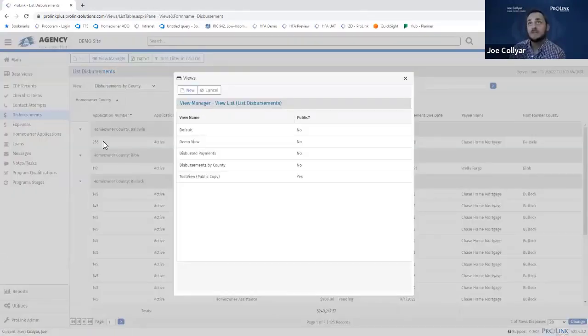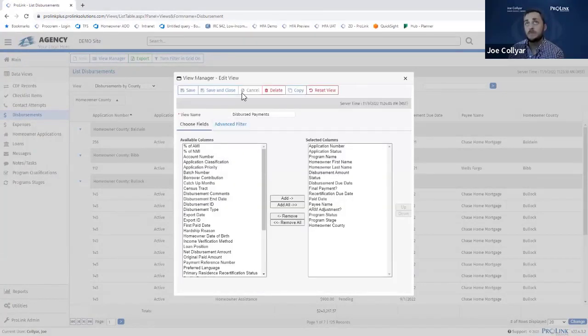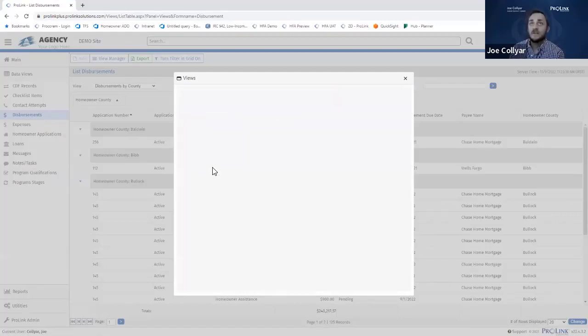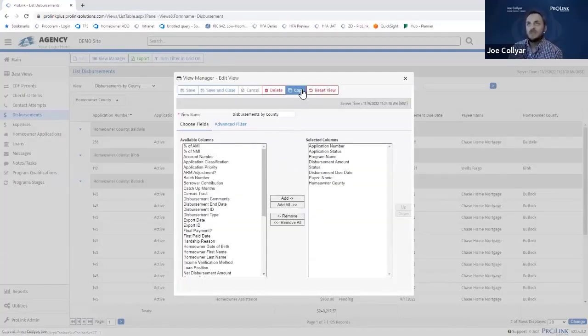So I can come back into my view manager, and with the work that I've already done, oops, I came into the wrong one, click cancel, get out of it. Let's say I want to create it. Let's create a copy of this. I'm pretty happy with the base that I have going, but now I want to do something on it.